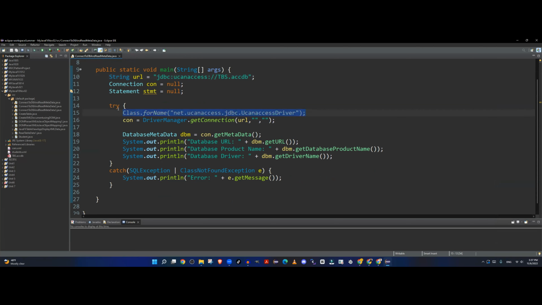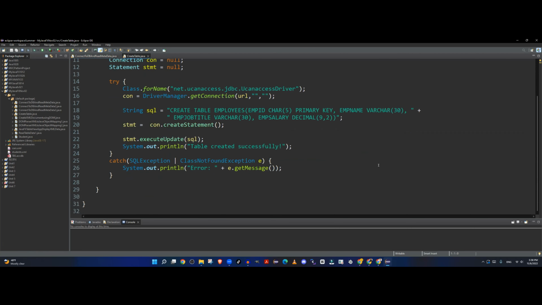We load the driver on line 15, and then we use our driver manager to get the connection on the URL provided on line 10. Then using the connection object, we can then decide to grab the metadata or grab the other information. So this was the metadata example. Then when we created the table, we used the connection object to create a statement object. And then the statement object executed the update. So execute update runs SQL commands.